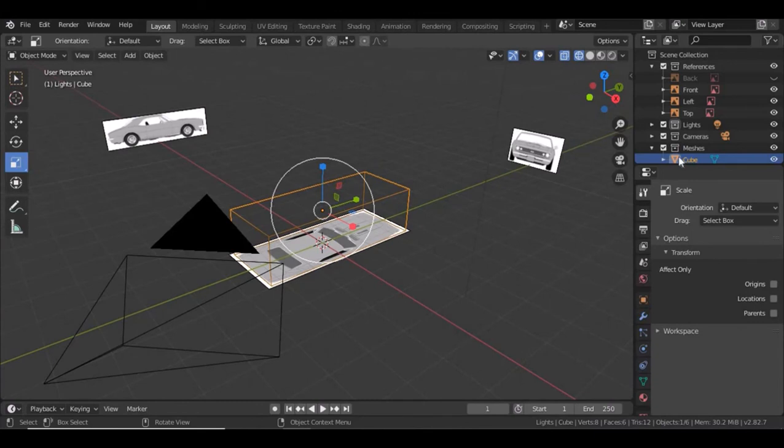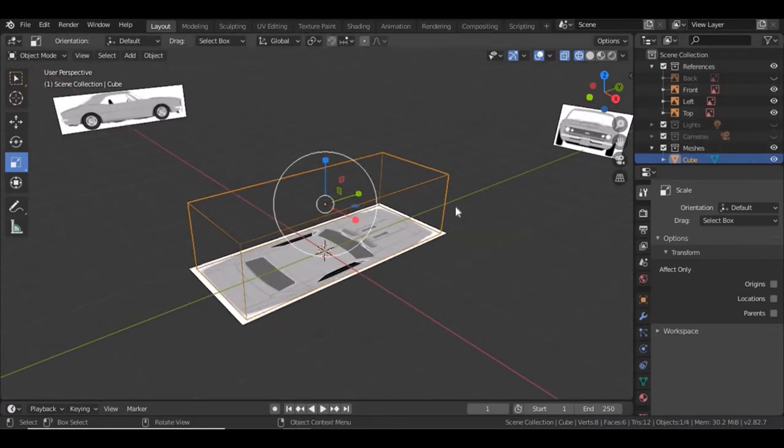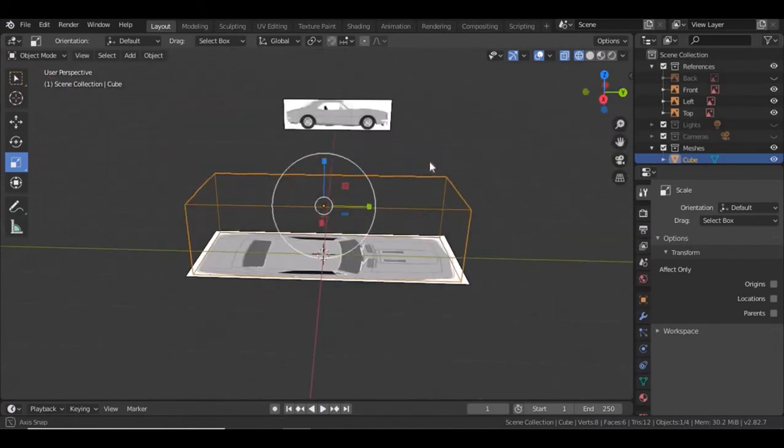Now another thing I want to do is this light is disturbing me and I don't need to see it for now. So I'll just hide my light collection. Oh, sorry, that's the camera. I'll hide my light, I'll hide my camera. So I'm not seeing them anymore.